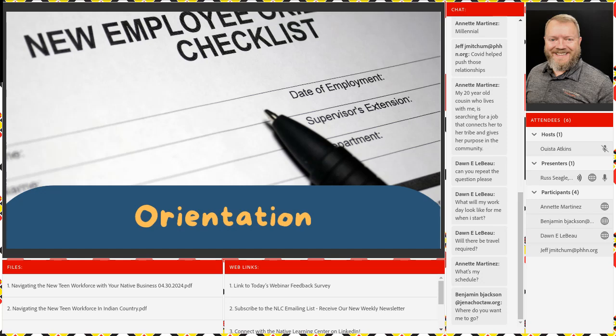So we've got to think about the little things. We've got to think about the small things. Think about the first time you walked in the door. What did you want to know? These are all things that we're going to have to bring to the orientation.